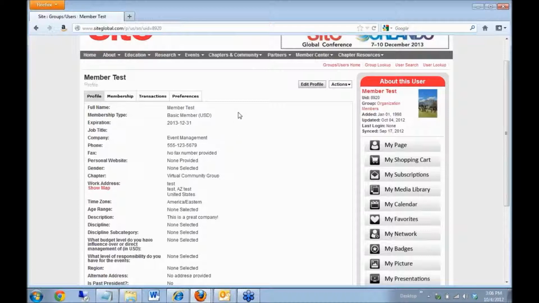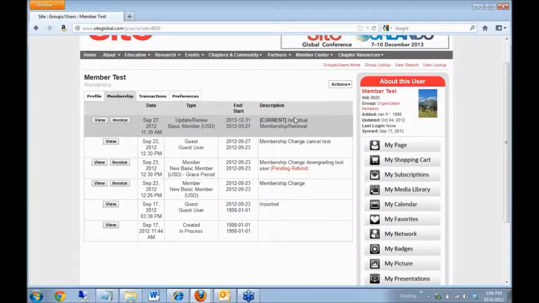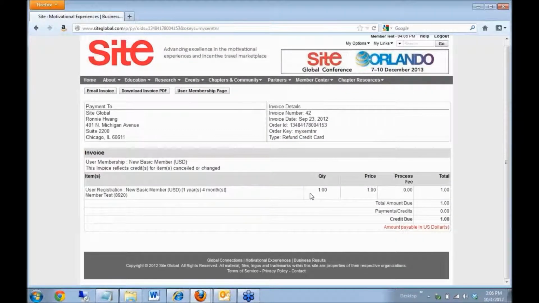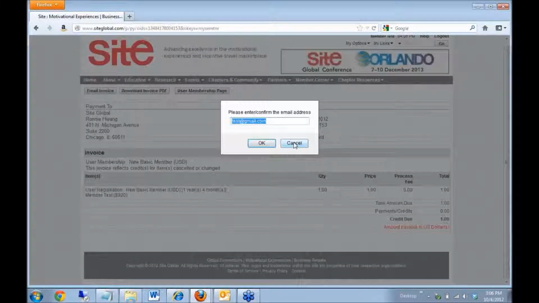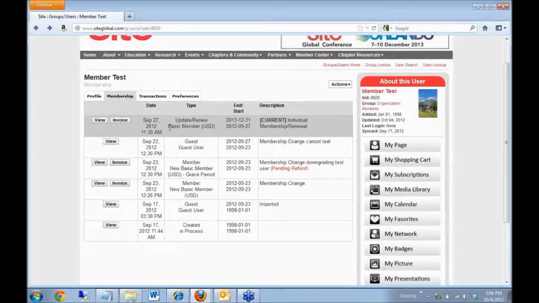From the profile area, you can also get information on your specific membership. This shows you your past membership transactions, and you can view your past invoices from memberships that you've paid. You can email the invoice to yourself or someone else, or you can download this invoice in a PDF format for printing or sending to whoever you like.